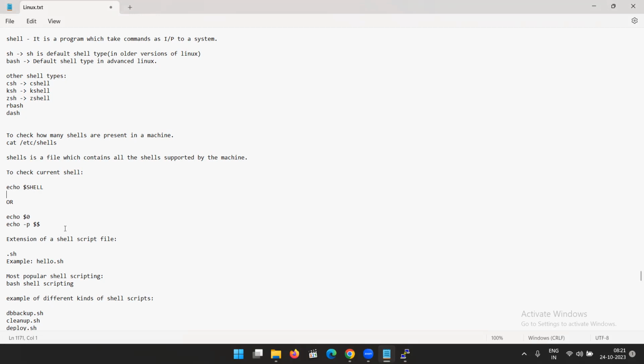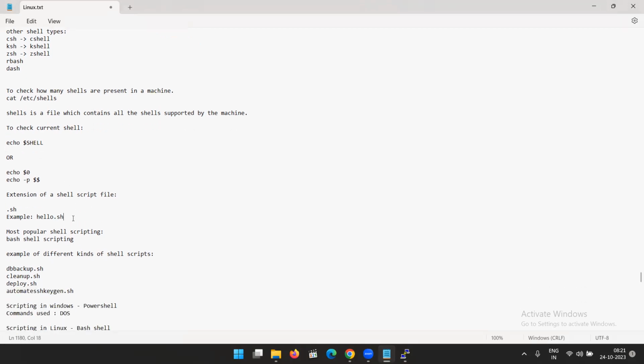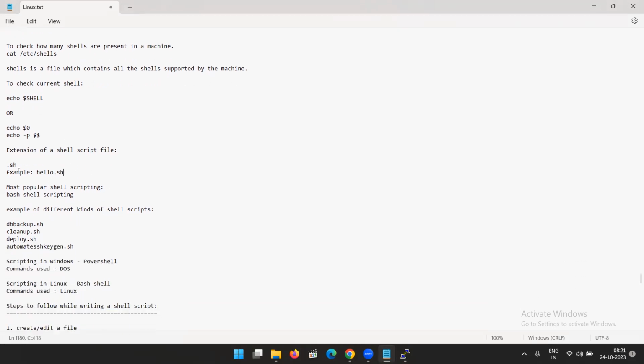So the extension of a shell script file is .sh. A sh file, example hello.sh, you can create. Most popular shell scripting is which one? Bash shell scripting. Okay. Example of different kinds of shell script. Like this, you can write shell script.